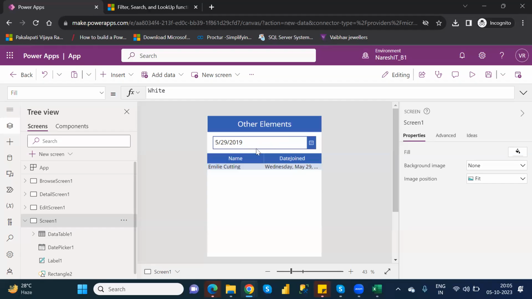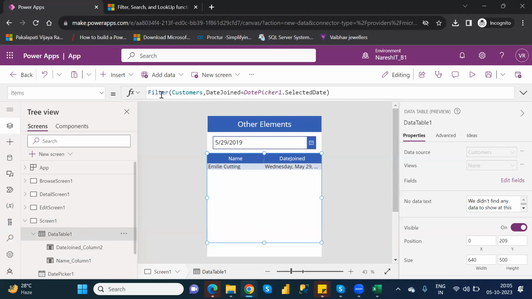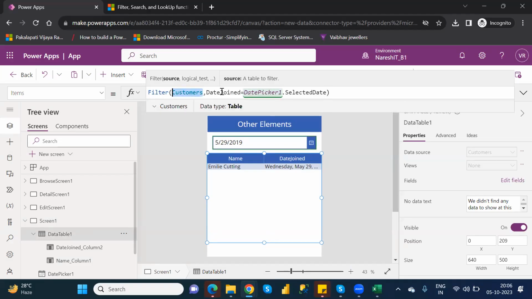Whichever date I select here, in the table I'm filtering some values, right? I'm putting some table values in that, so whichever value I select here, only the related records I want to display. For that we did so many examples, right? By using the filter function. So in this data table, I'm just applying a filter function. Filter of the customers table. In the customers table, how can you filter it based on the date joined?